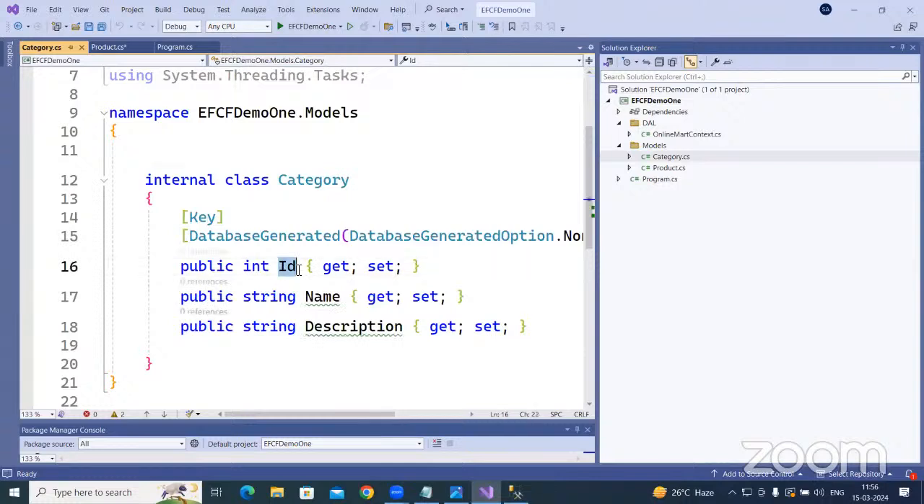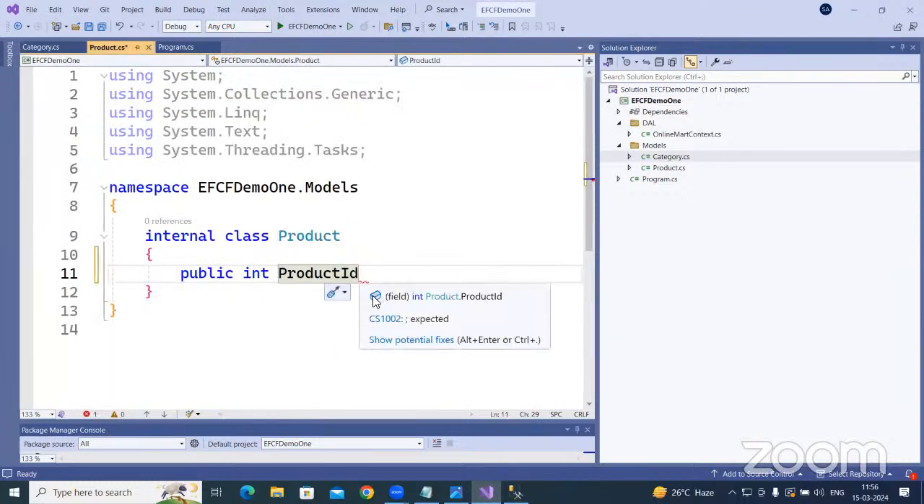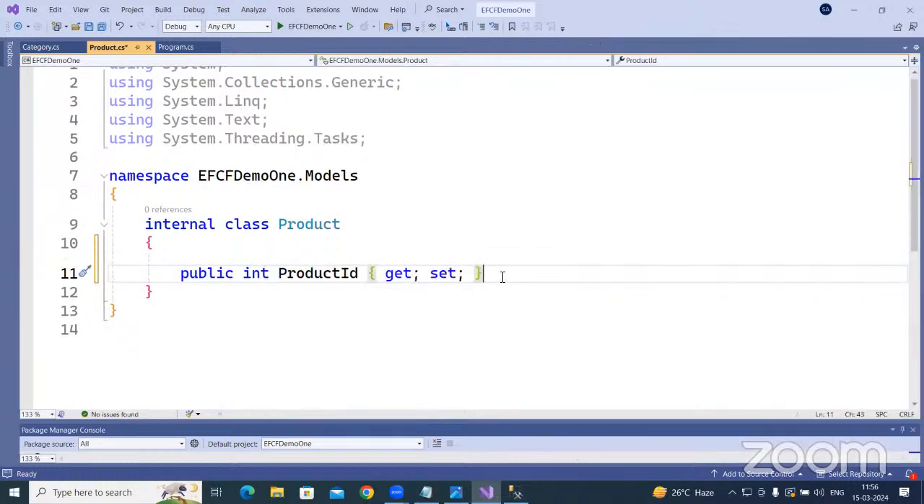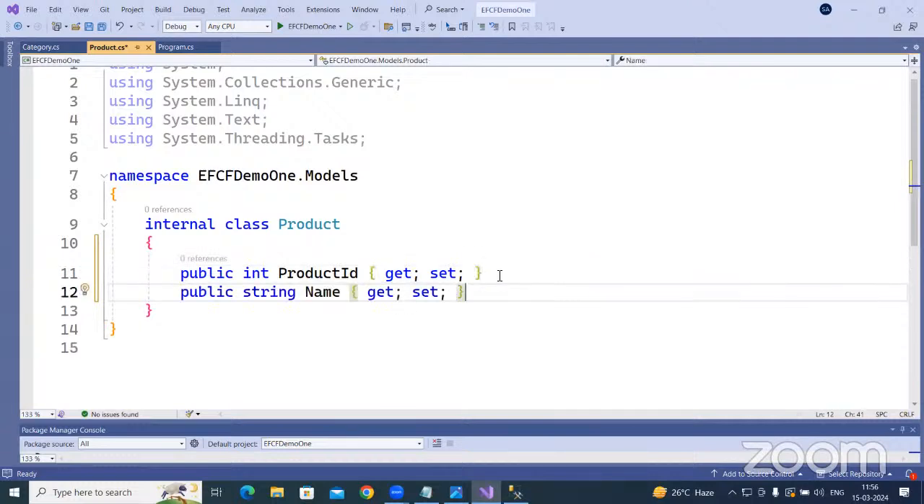Product ID. In the first class, we used one convention, that is category ID. This is an example of one convention: if any class contains a property whose name is equal to ID, that is treated as a primary key. Now in this class, I am going to use the second convention, that is class name plus ID. So public int product ID, because we need to cover all the possibilities.